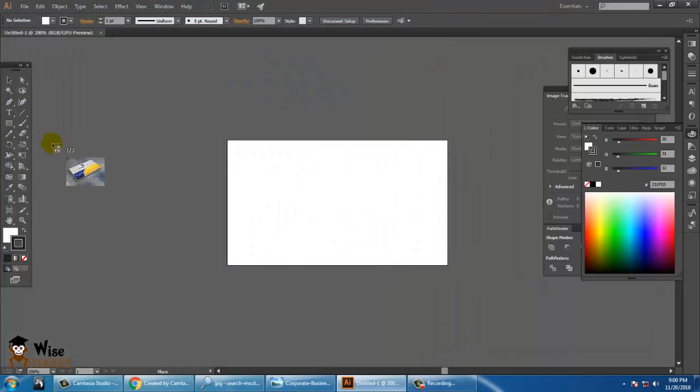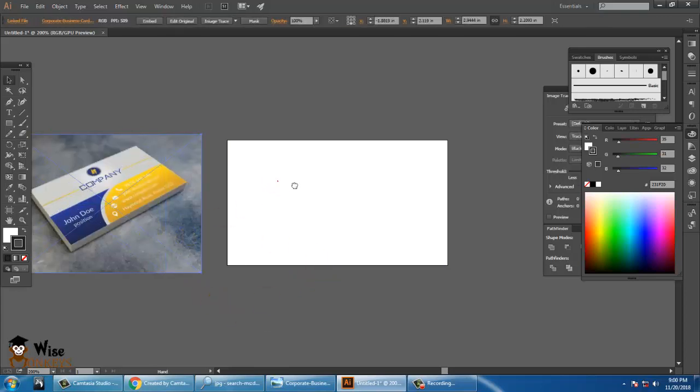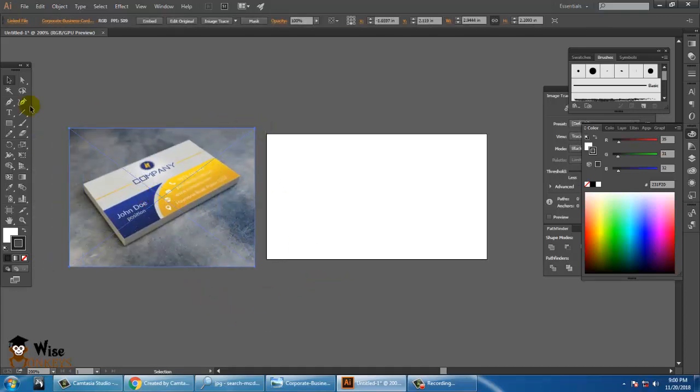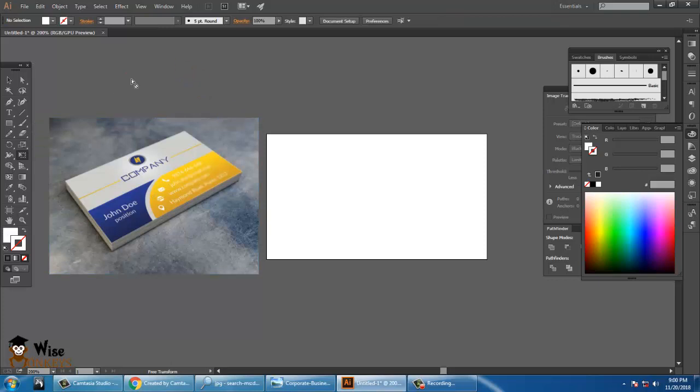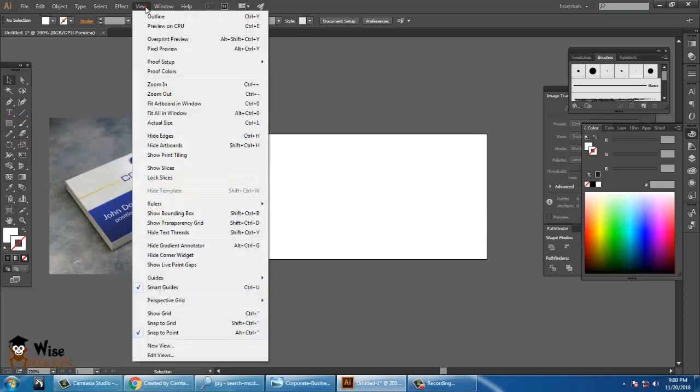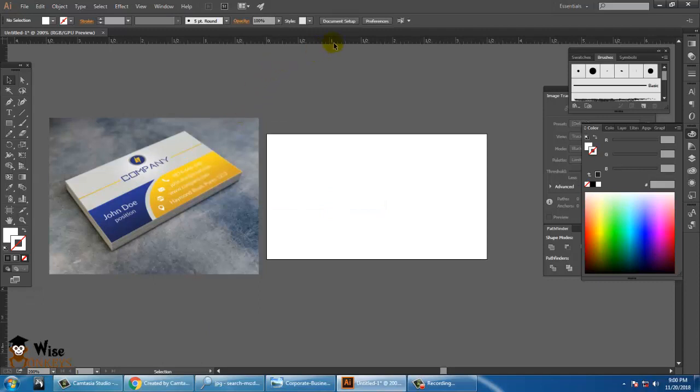Okay, so just drag it. This is your reference for your visiting card. Once you start up with it, very first of all, lock this image. Go into View, Rulers, Show Rulers, as I'm going to divide this page into two parts over here.